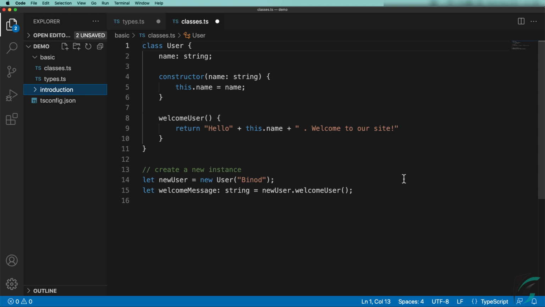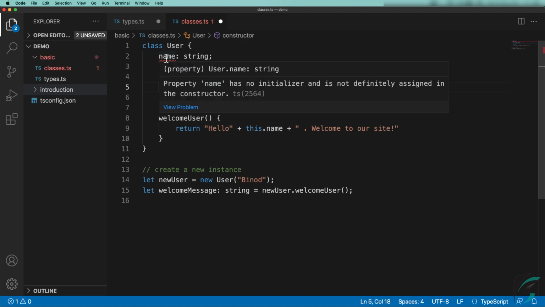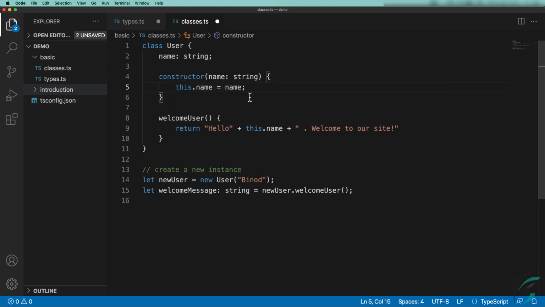TypeScript makes sure that we create a new instance correctly. For example, if I comment out this line, I will get an immediate error here. Or let's say if I don't pass a variable here, again I get an immediate error. So this way, TypeScript gives us the errors instantly while we are coding.